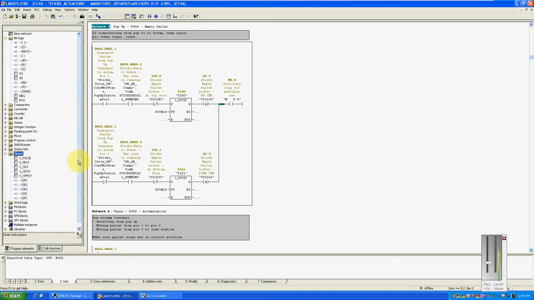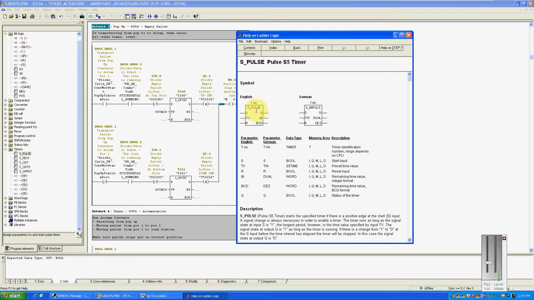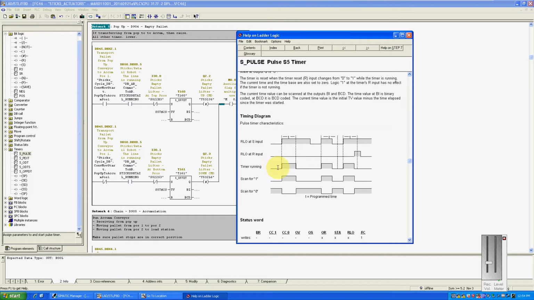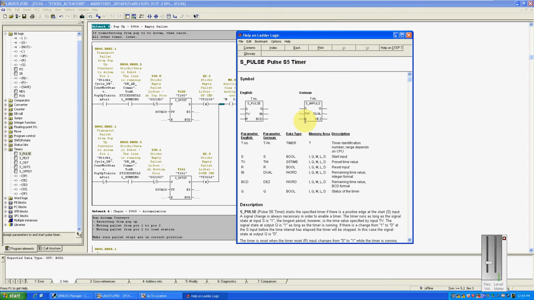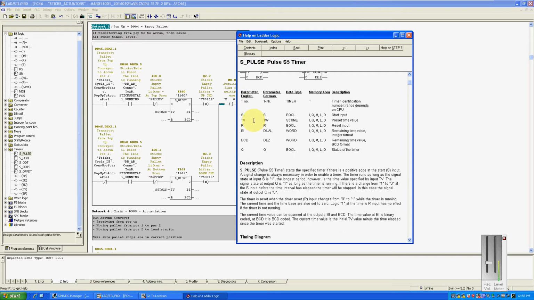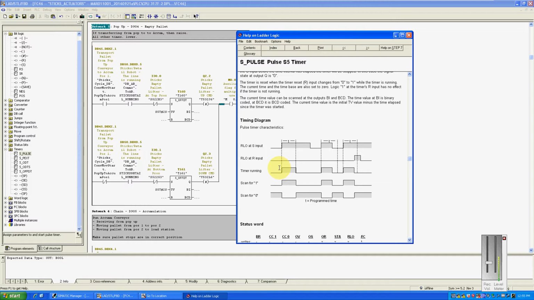Timers, you'll use these a fair bit. So pulse timer. Pulse for, TV for the time, how long you want to pulse for. So if you get the input, how long do you want the output to turn on for? And the output's going to turn on. You can get remaining time in integer format or binary coded decimal, or reset your timer. And each timer has a timing diagram showing when the output is high or low.